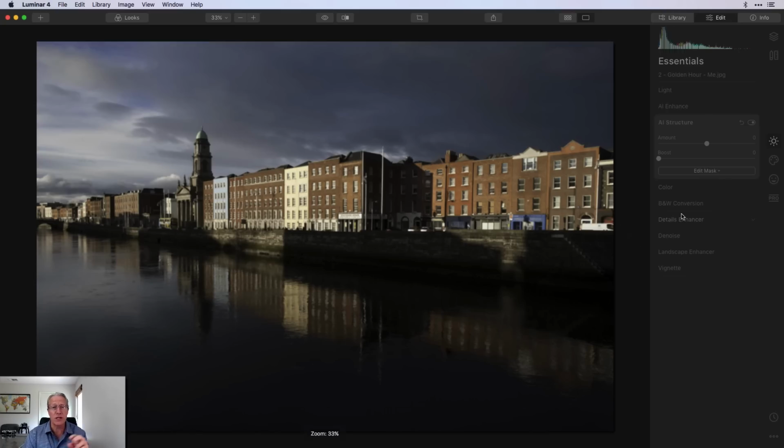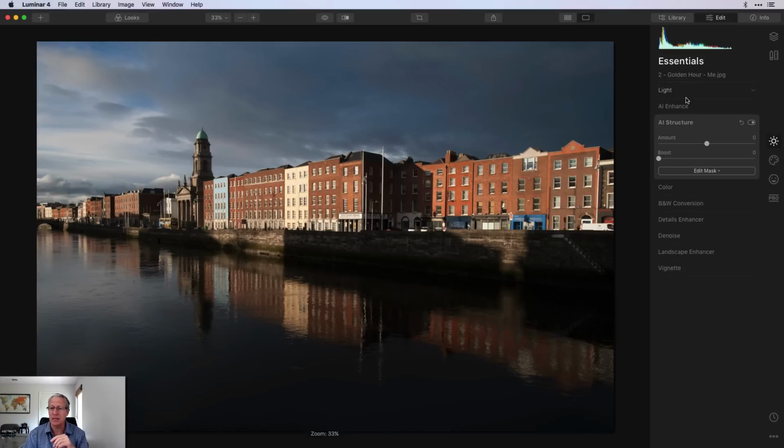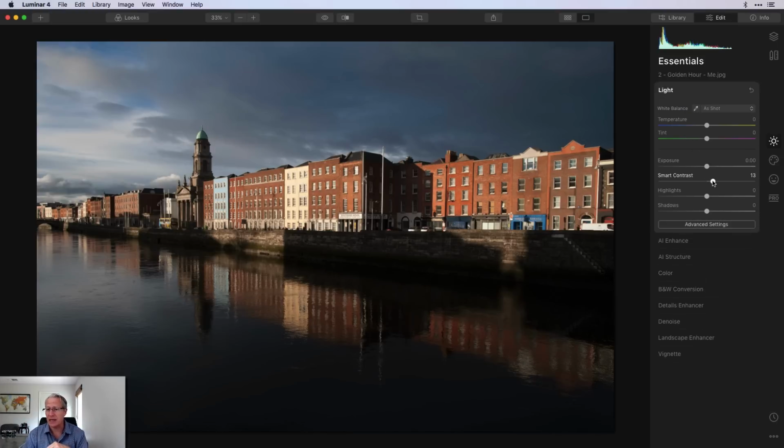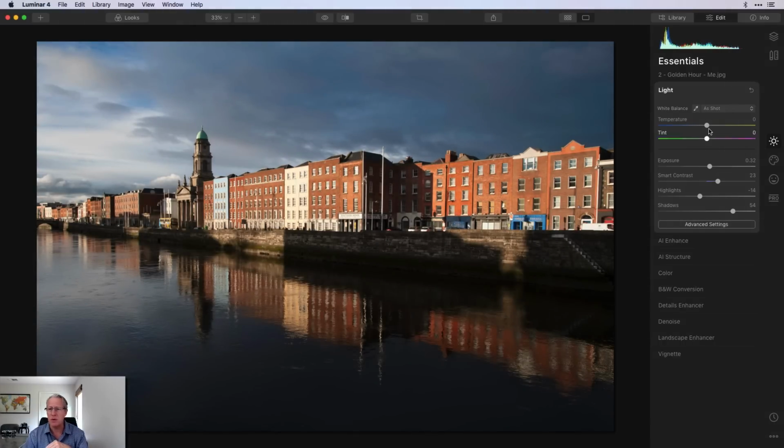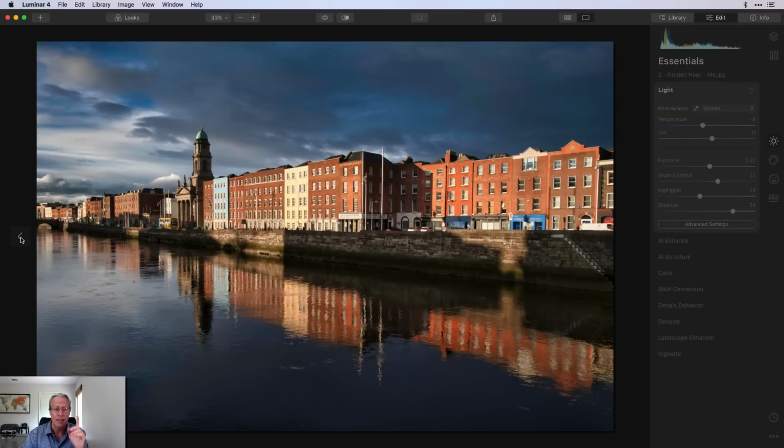I'm gonna pop over to the me version and go into the light tool, and I'm gonna add a little bit of contrast because I like to do that. Pull down the highlights. I wanna bump up the shadows a bit, maybe give it a little bit of exposure bump, maybe change the temperature and tint. And I think I've got a beautiful photo. Let me compare it to the AI version. Let me go back one. There's the AI version. Take a good look at that.